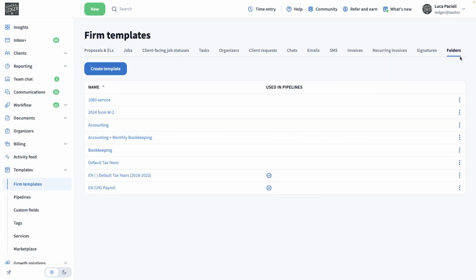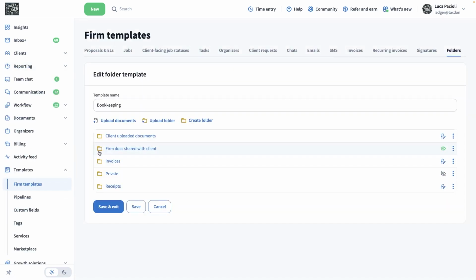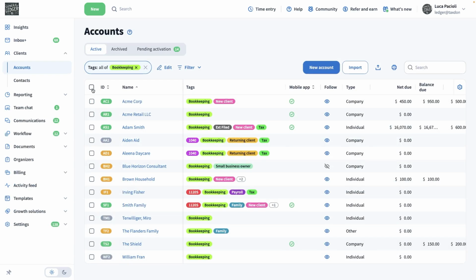In this example, we've set up a bookkeeping folder template, including folders for invoices, receipts, and monthly reports. Let's apply it to all accounts tagged as bookkeeping.